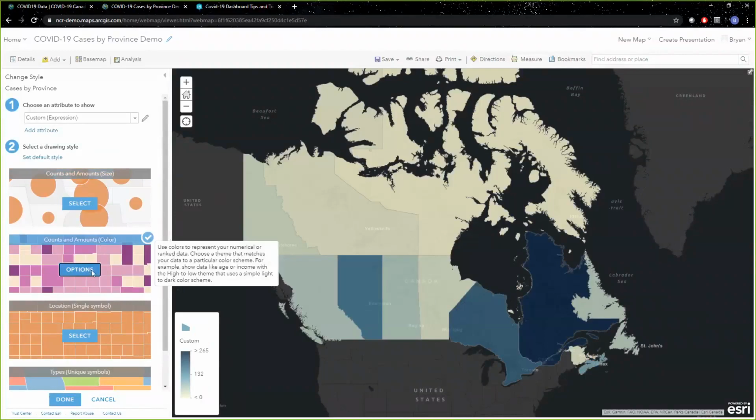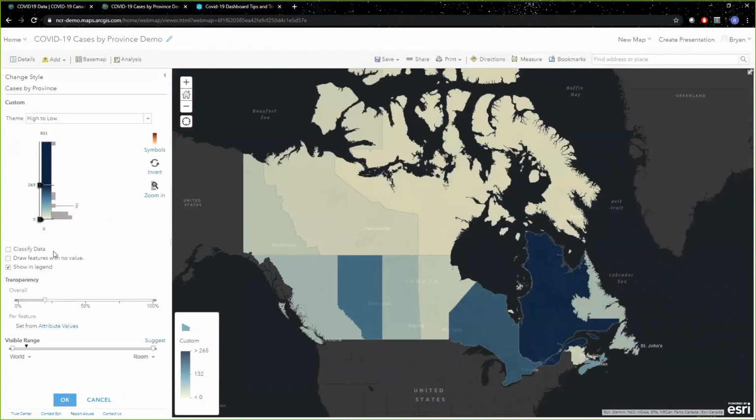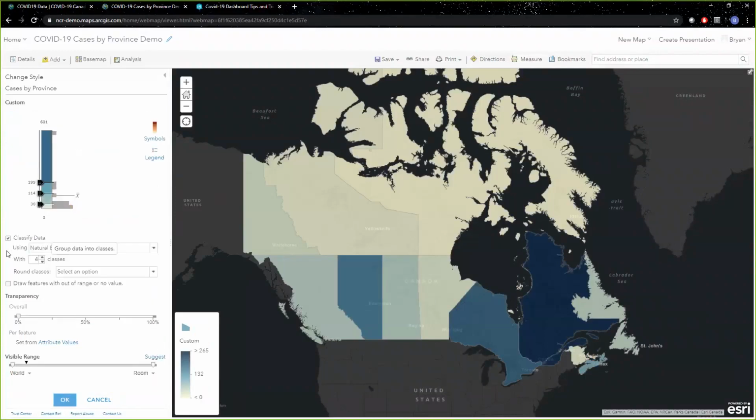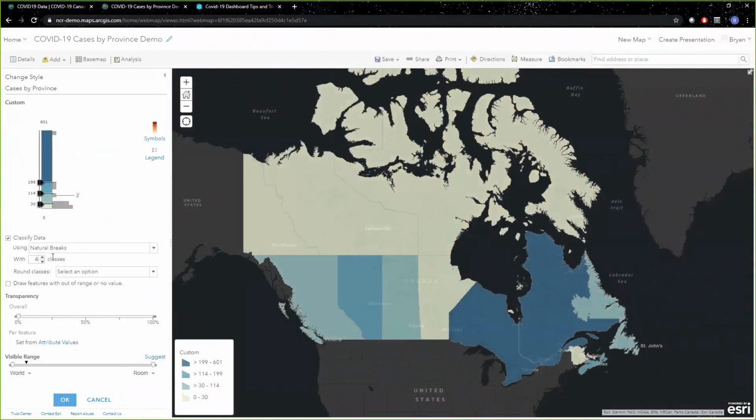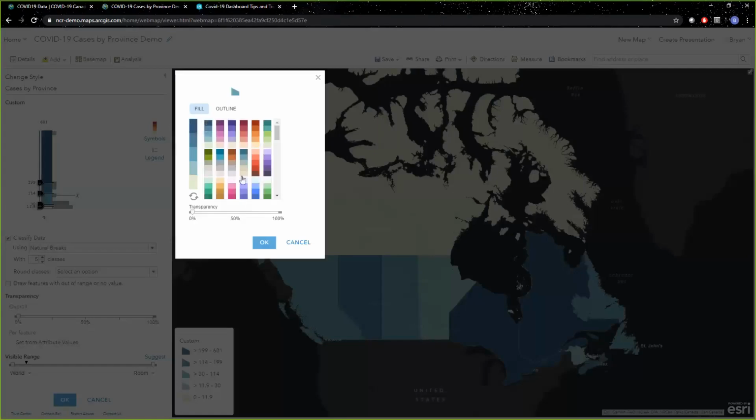And I'm just going to change this around to make it a little nicer. So I'm going to classify this data using natural breaks. I'm going to add one more class so it's a bit more fine-grained. And then finally, I'm going to change the color to a nice blue color. I think that's a better representation. Also, for any of these scales, you can easily invert the color ramp to make them more understandable.